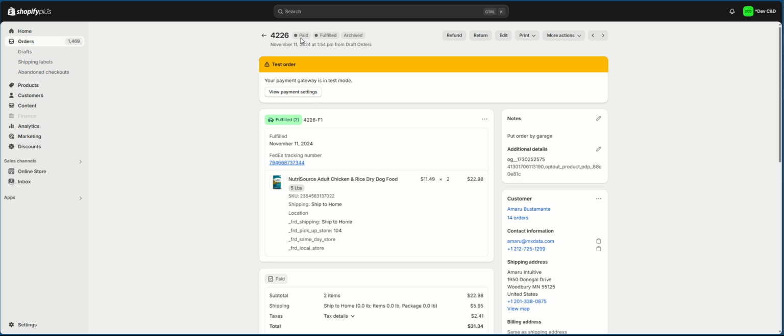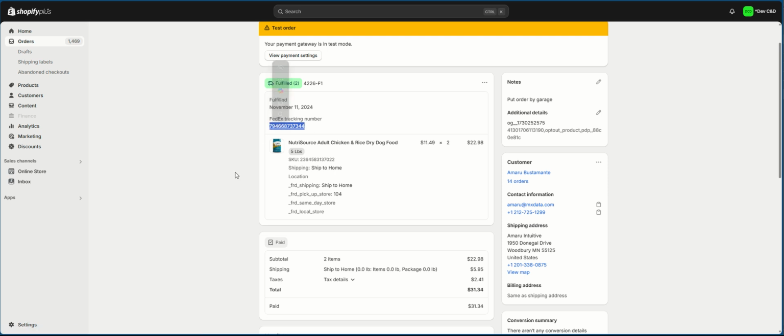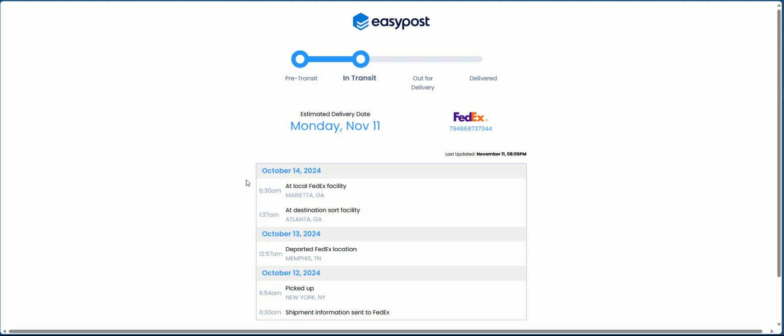And again, here you can see that Shopify has been updated in real time, showing that the payment has been paid and the order has been fulfilled. Here you can see the FedEx tracking number. If we click on that, you can see the URL from here as well.